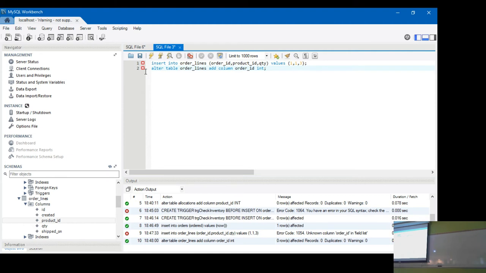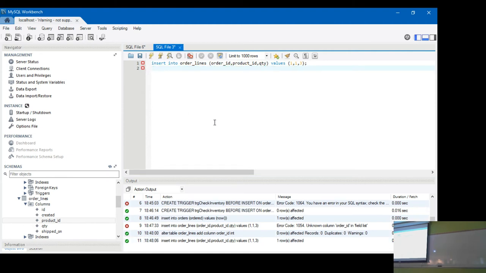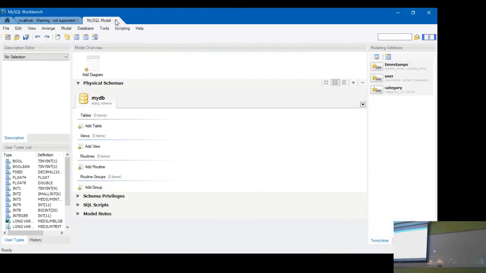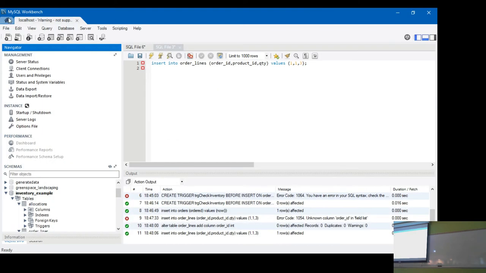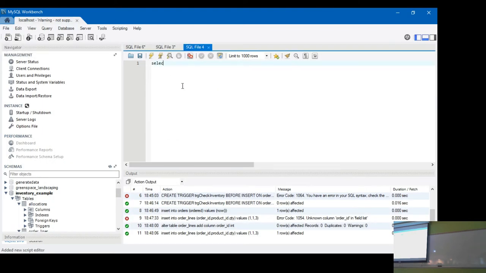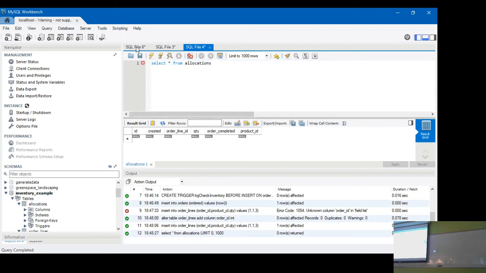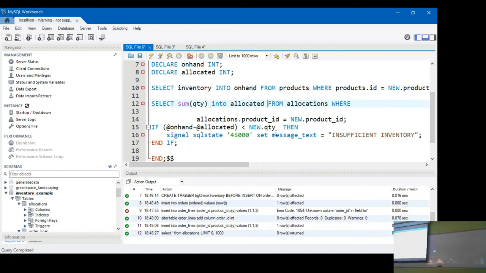Okay, so I added an order line, called order table. Oh, look at this, something happened. Let's go see what's in our allocations. Oh, what'd you do? Create one more of these. And nothing happened. Now, the reason why nothing happened is I didn't add anything to the allocations yet.